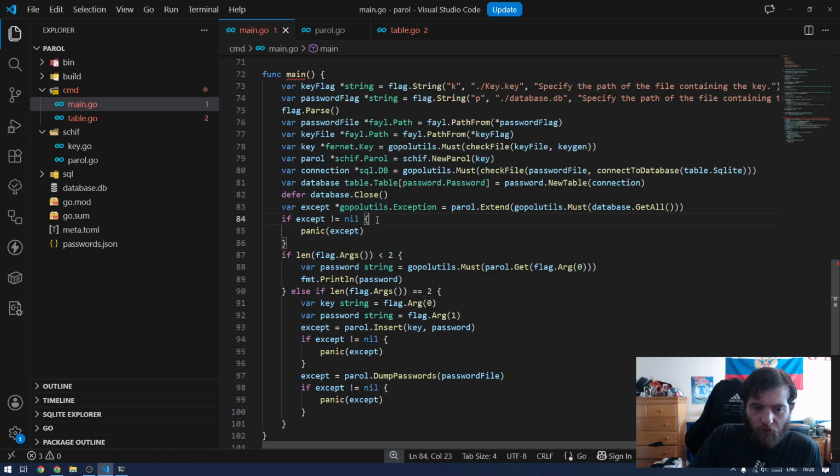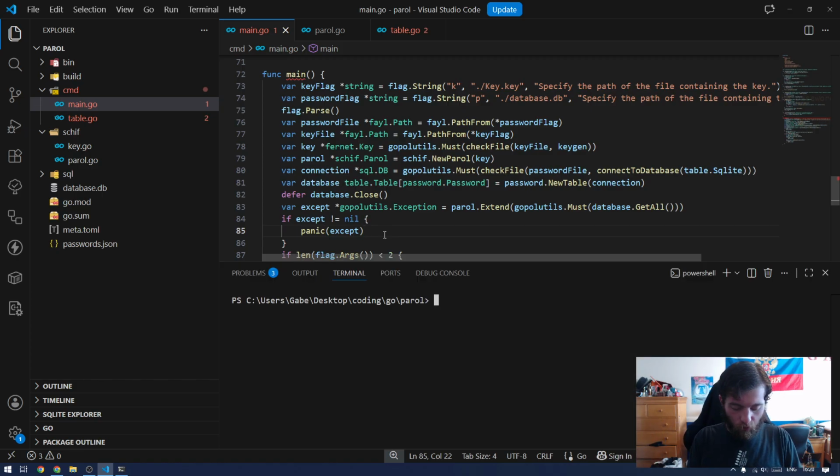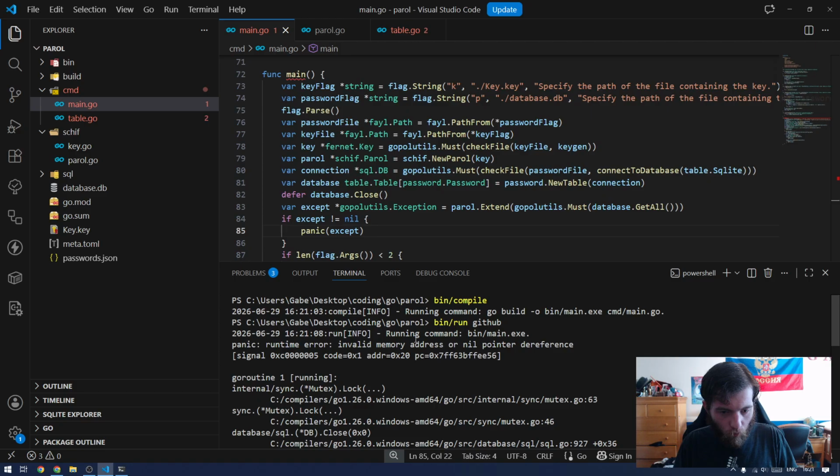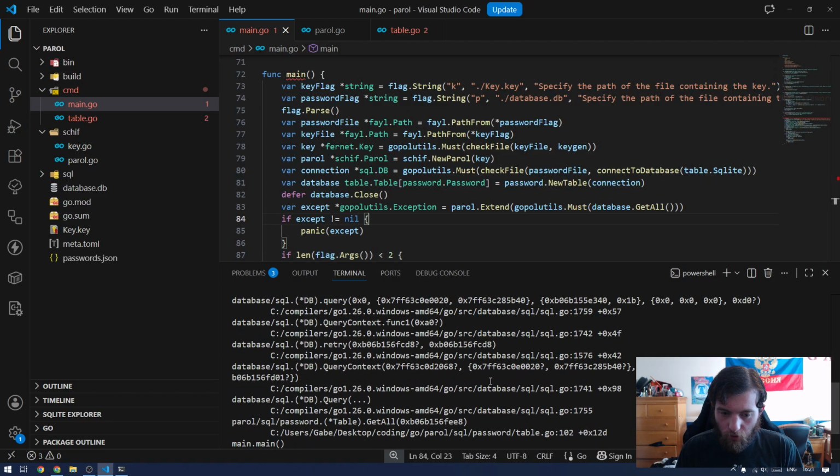Right. So right now we have one password in the database, and if you remember, it was GitHub for the key, and then I think 1, 2, 3, 4, 5, 6. So that's what we should get if we compile bin, compile bin, right, and then bin run GitHub. Oh, okay, all right. What have we had here? Invalid memory address or nil pointer dereference.